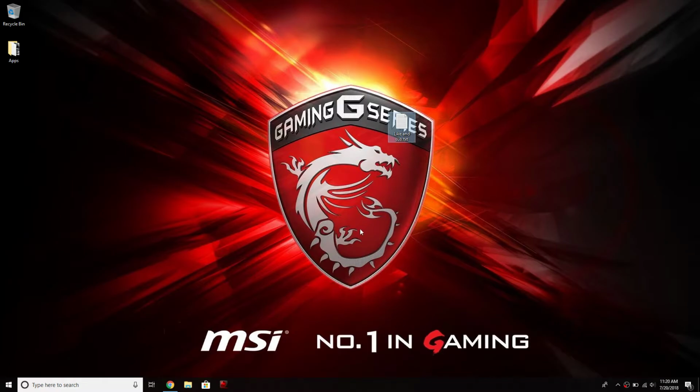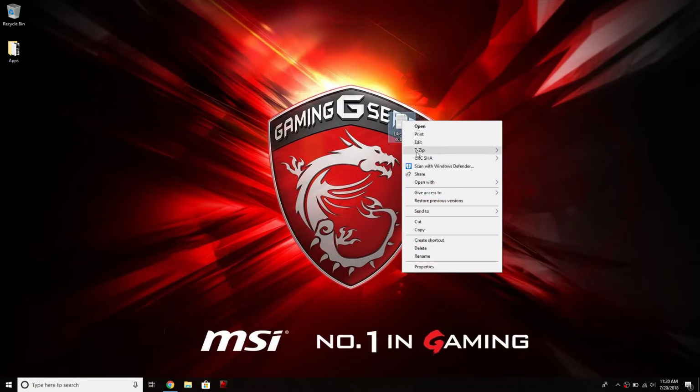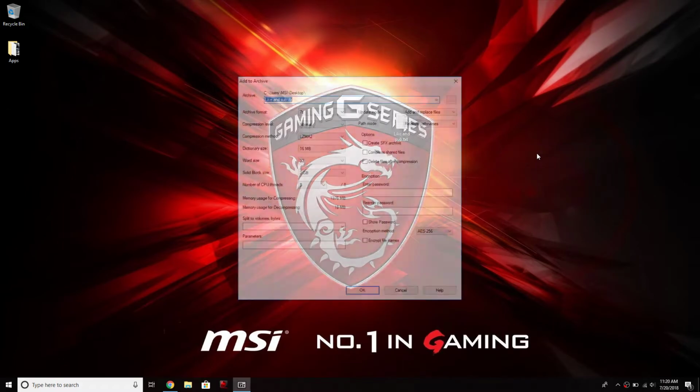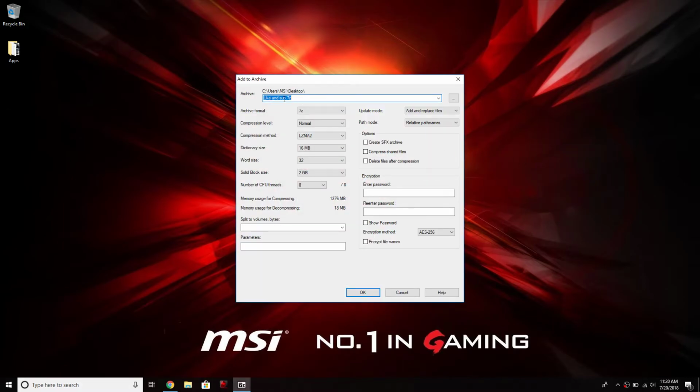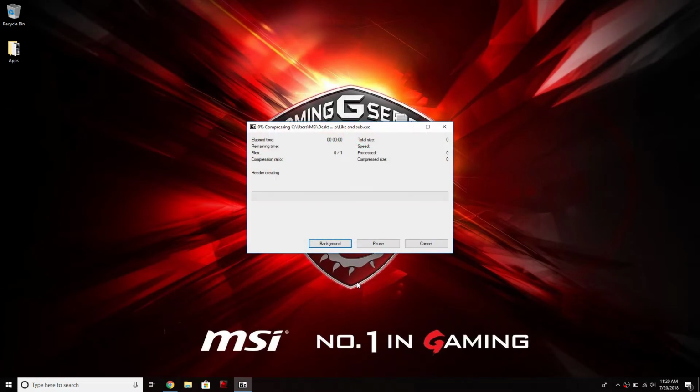There we go. Now what you want to do is right click on it and go to 7-zip and go to add to archive. Next what you want to do is name it whatever you want. And now what you want to do is click create SFX archive, and that's it. That's all you have to do.